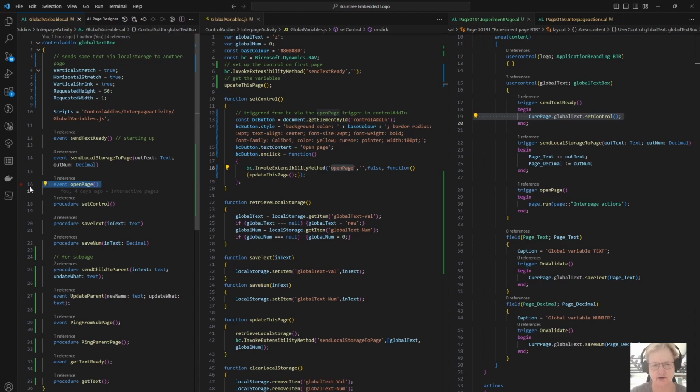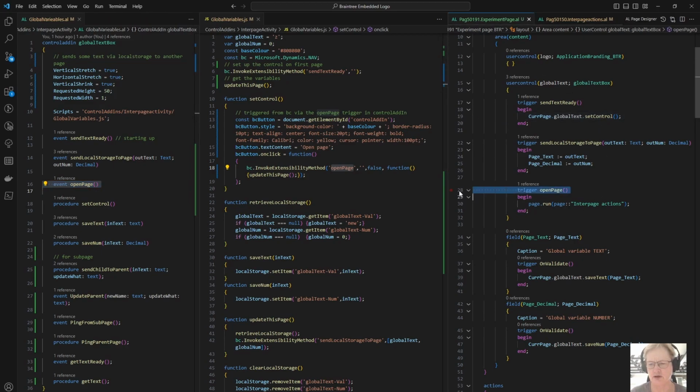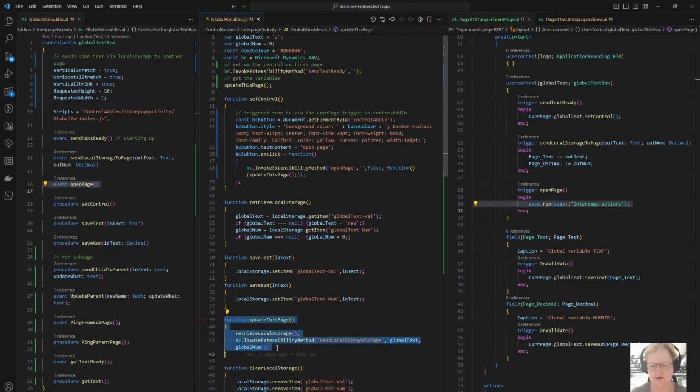So when the user says open page, it is going to go over here to the event, and that will in turn allow the trigger open page to run. And that will do a very simple command, very familiar. It is going to open my second page. When it returns, so when I have finished doing whatever I want to do on my second page, it is going to return via this instruction over here, and it is going to run my callback method, which is defined as part of the onClick, and that is then going to rerun this thing called update this page, which is by now fairly familiar. So let's have a proper look at update page.